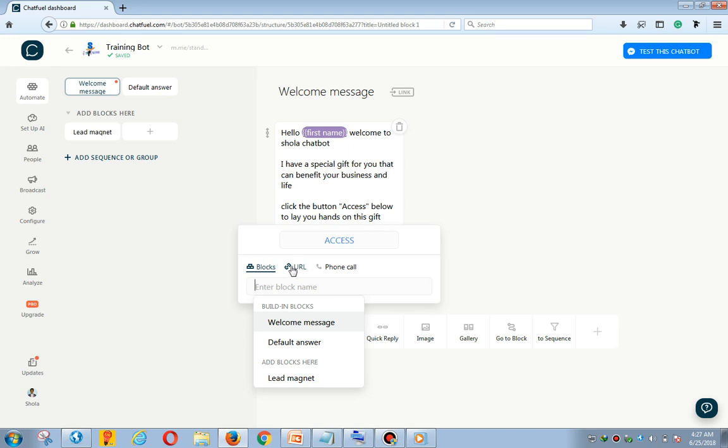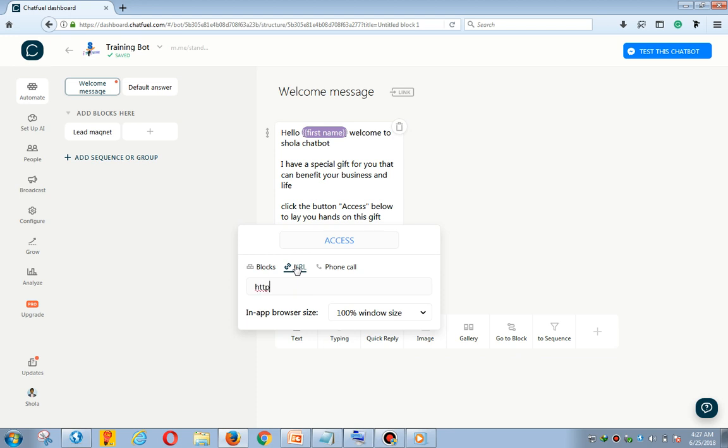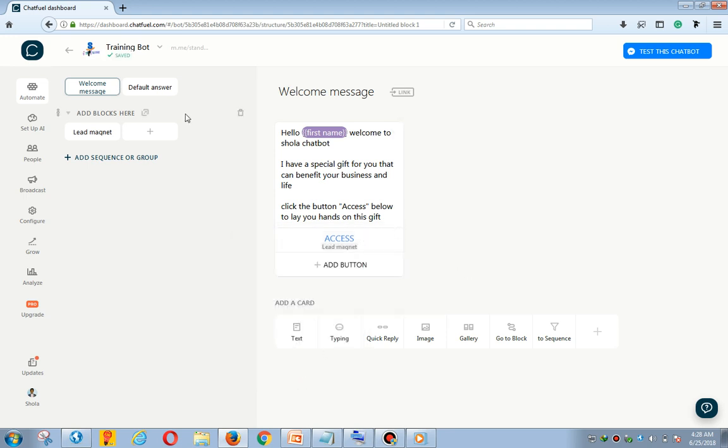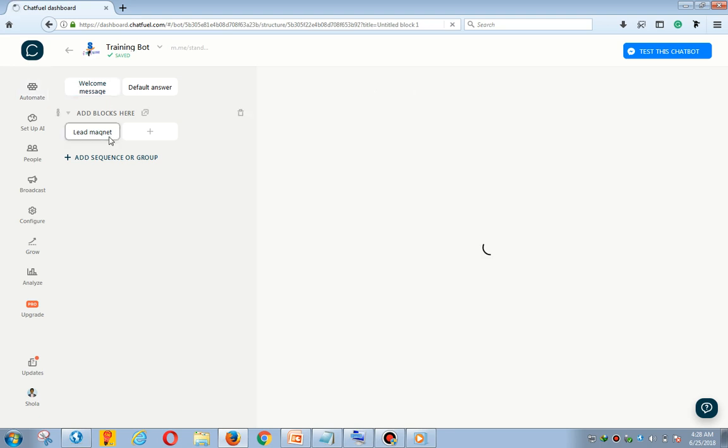And if you want to connect your button to a URL, just click on URL, insert the URL. This phone number doesn't work, I don't advise you to use it. So just stay with the block or the URL. So I'll connect this button for this block, which is the welcome block. I'm going to use blocks. So I'll connect it with the lead magnet block right now. Can you see that there is no more error in my block? So I've connected it to the lead magnet.